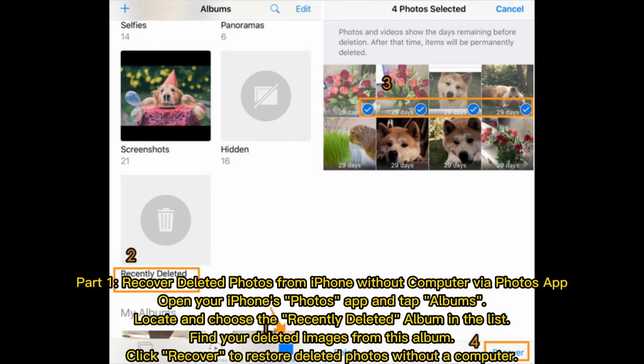Part 1. Recover deleted photos from iPhone without computer via Photos app. Open your iPhone's Photos app and tap Albums. Locate and choose the Recently Deleted album in the list. Find your deleted images from this album. Click Recover to restore deleted photos without a computer.